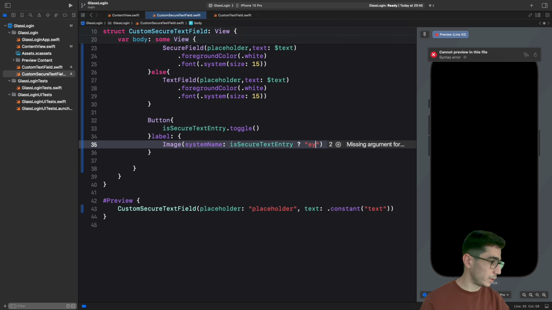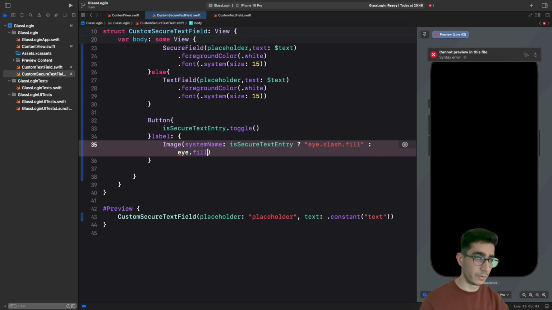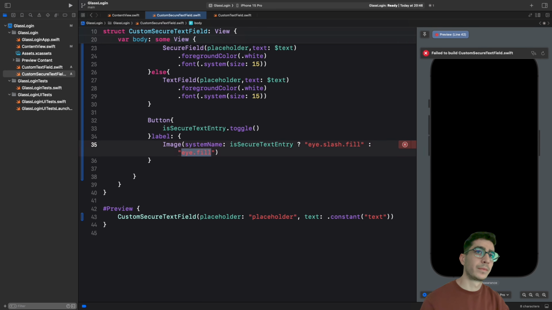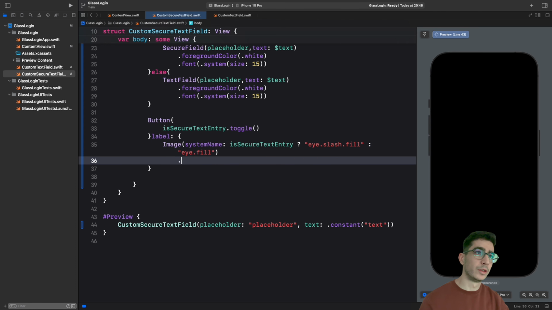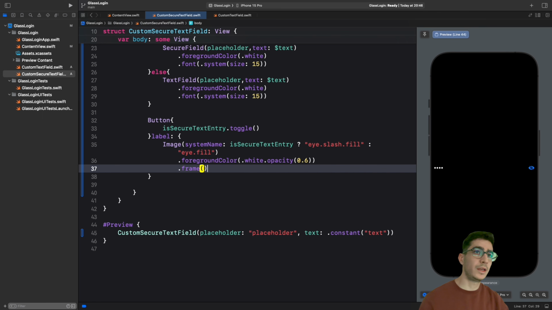Then we have the eye field. Else we have eye.field. We just put it on a string. And for our image, we have foreground color white, and the opacity would be 0.6, and also we have a frame where width would be 20, and height would be 20 also.